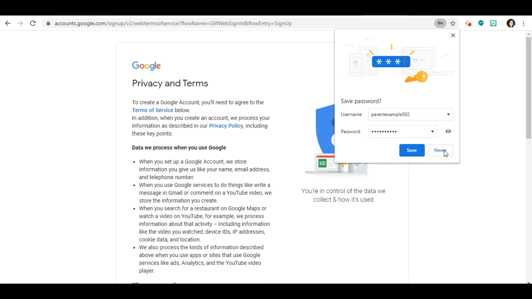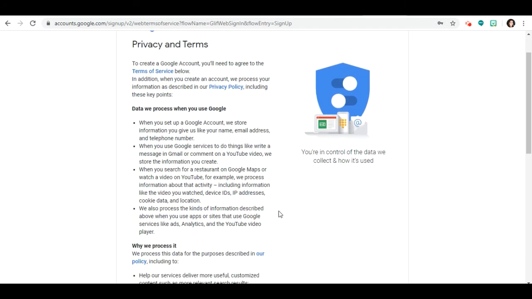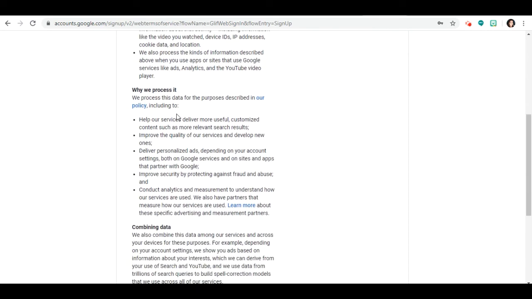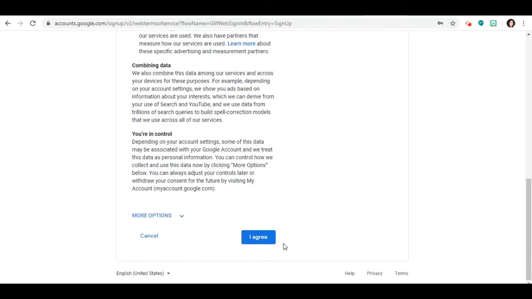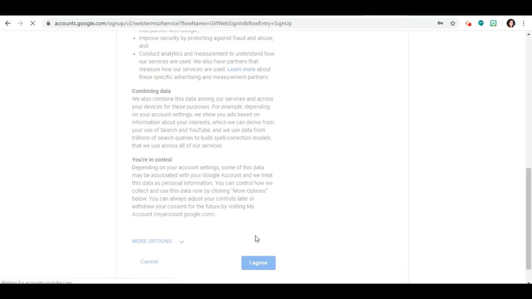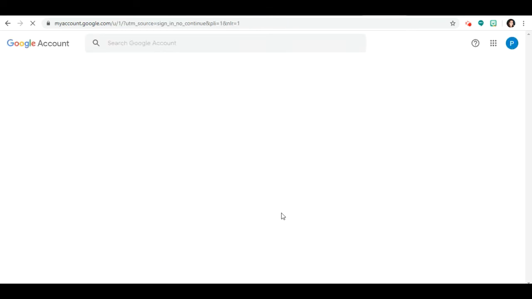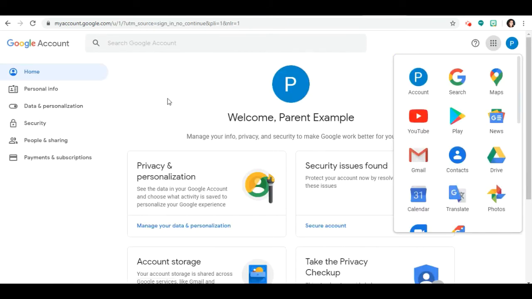The next thing you're going to see is the privacy policy and the terms. Your computer may or may not pop up with the automatic save for your password. The choice is yours whether or not you want it to save. I'm going to choose not to. And then coming down this way, it'll give you all the privacy policy and terms in regards to using your account. You would go ahead and click I agree. And now you're all set up with your own Google account.